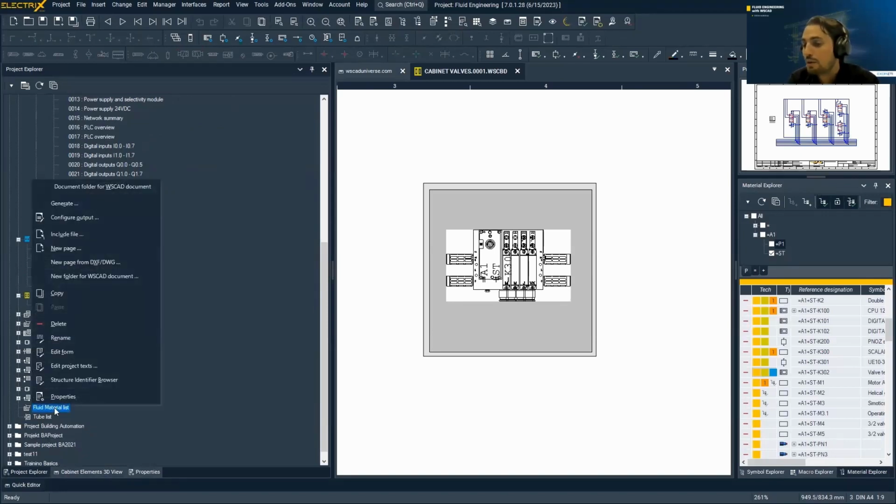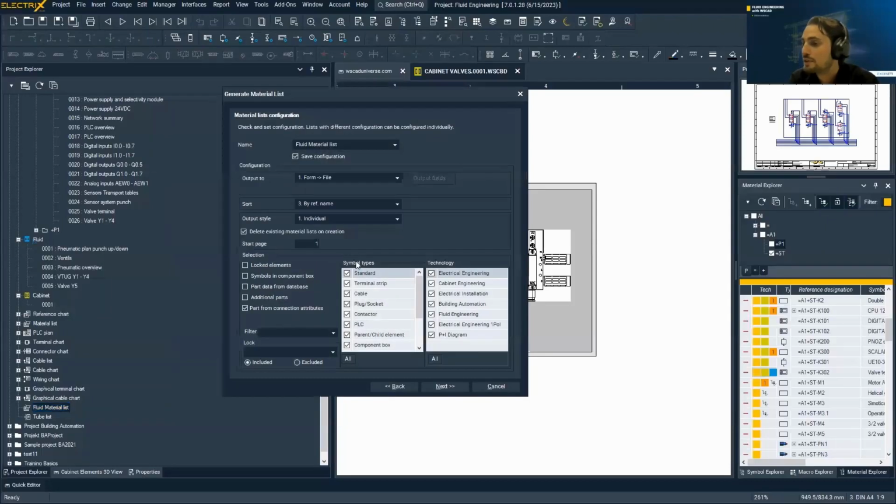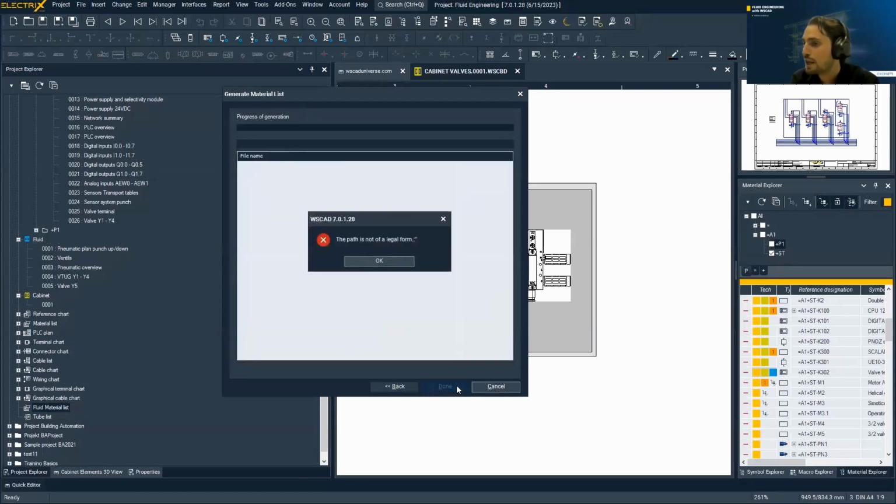For the end, we just need to generate some reports. In our case, we want to generate a material list, and you can see we can just filter our material list to fluid engineering. And here we have many possibilities to export in different formats, for example, in Excel. And here we have filters and so on. We have a lot of functionality.